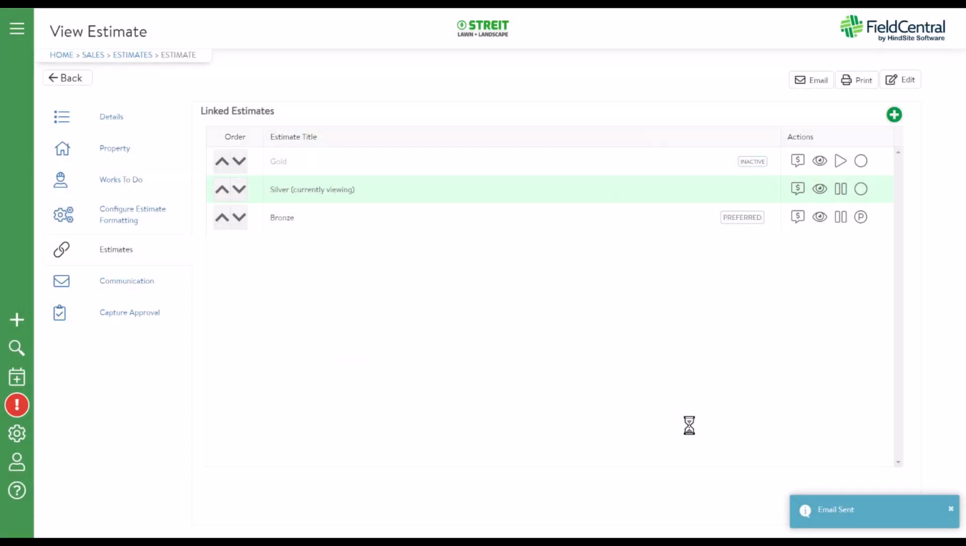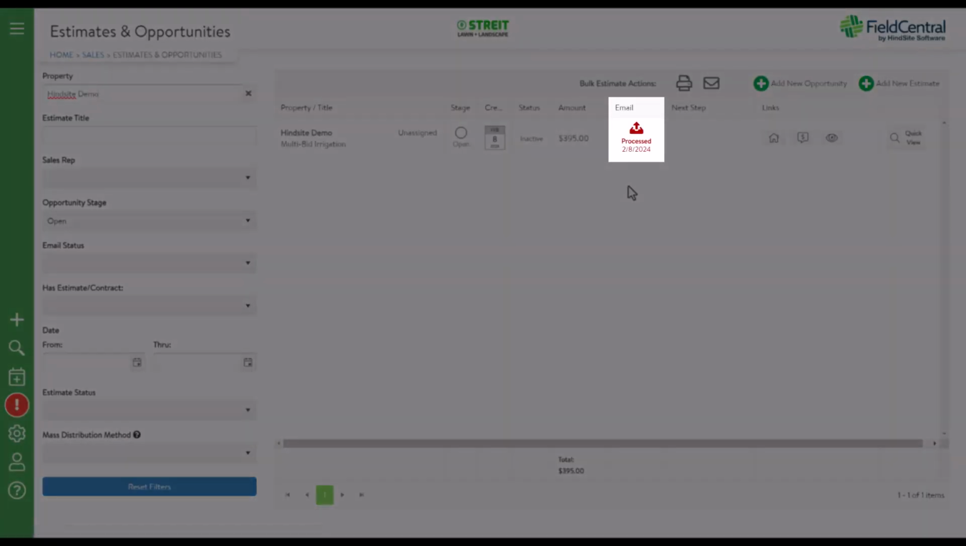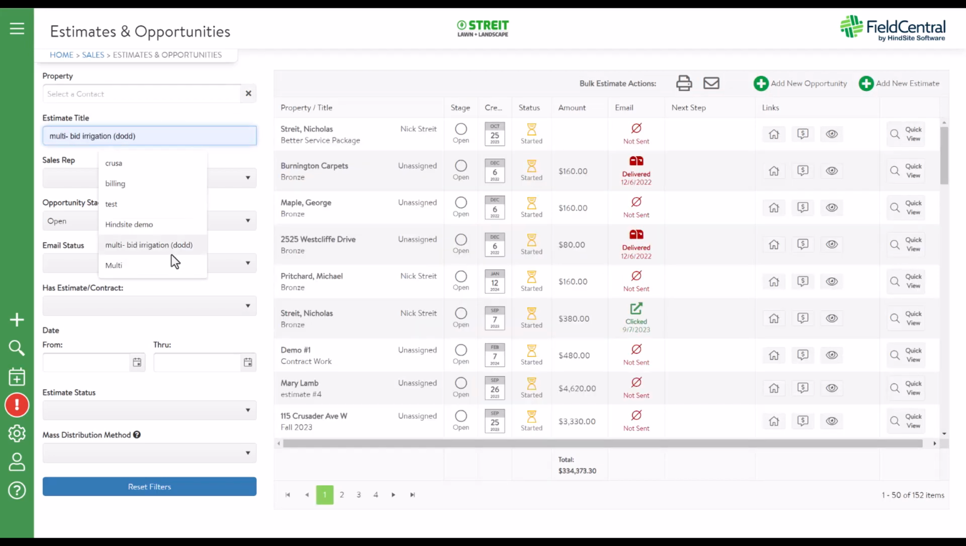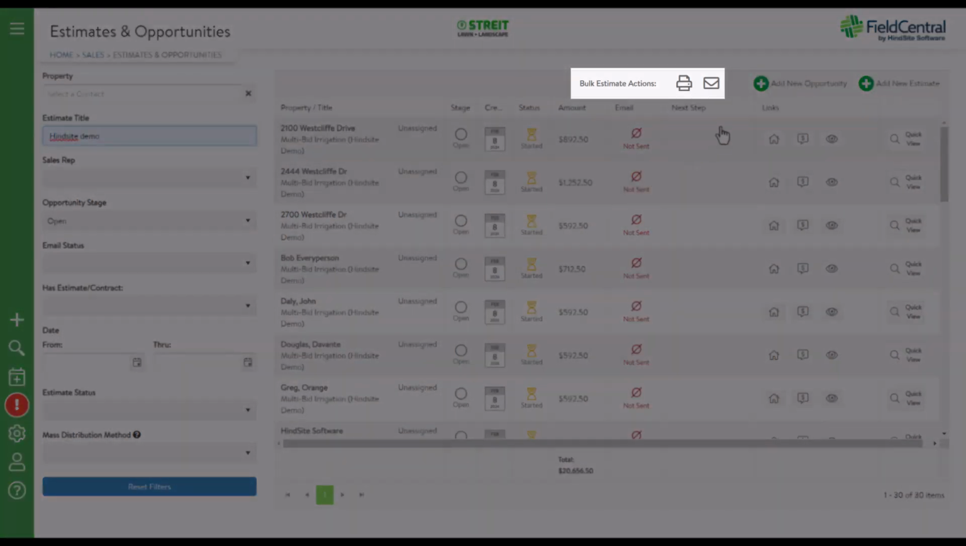Once the multi-bid email has been sent, the email column within the Estimates and Opportunities log will update to reflect this. Otherwise, the column will show Not Sent. Mass distribution is also available for multi-bid estimates. Once the user has narrowed down their log of estimates, they will select one of the bulk estimate actions.